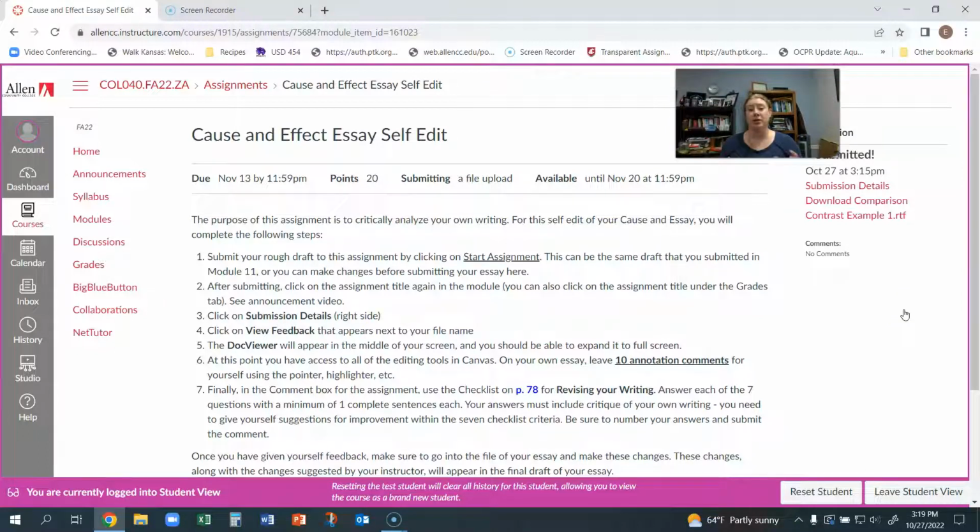So for the self-edit, you're going to complete this assignment, hit start submission, and submit the exact same draft that you submitted in the previous unit. On the rough draft assignment in Module 11, you submitted a draft of your cause and effect essay. For this assignment, you can use that exact same draft. Some students do end up adding more. If the draft they submitted in Module 11 was incomplete, they may add more to it and make sure it's complete before they submit it, but you don't have to. You can submit the exact same draft.